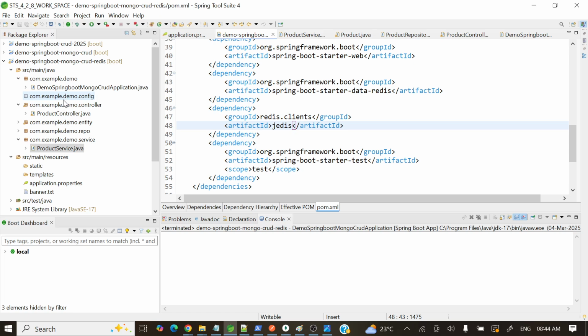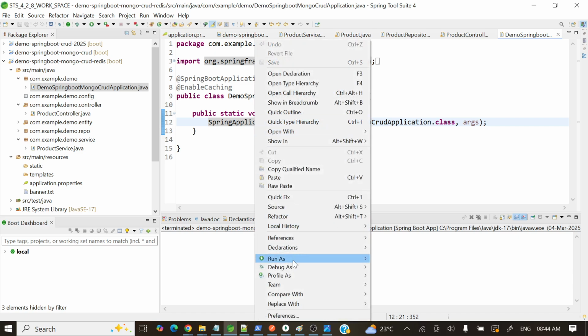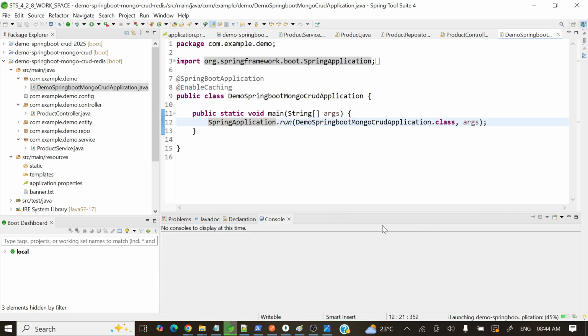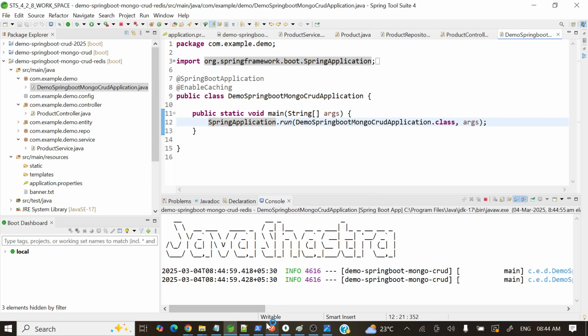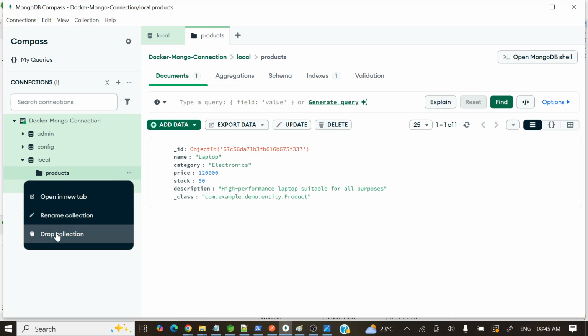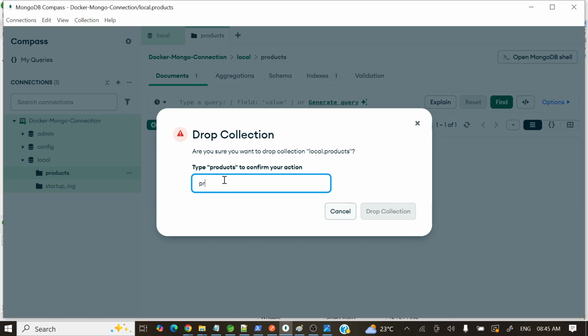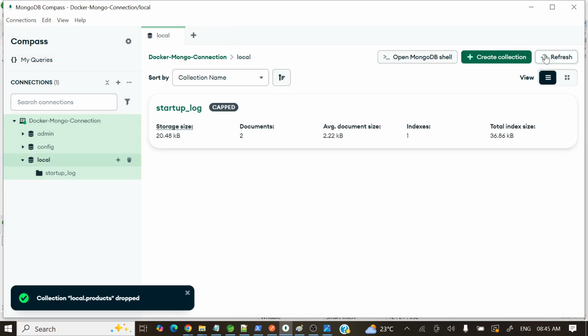Let me run it here. The application is stopped. Anyway, I will give you this code in my GitHub repository, so you can import it and explore more on top of this one. Before that, let me go and delete these collections. CRUD products, drop collection. Yep, it's deleted.